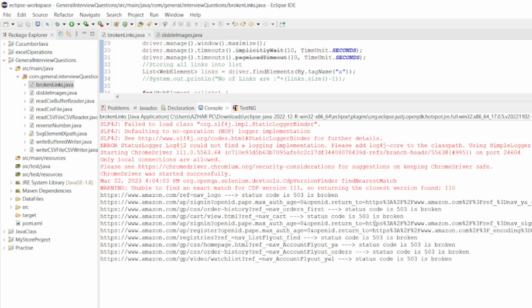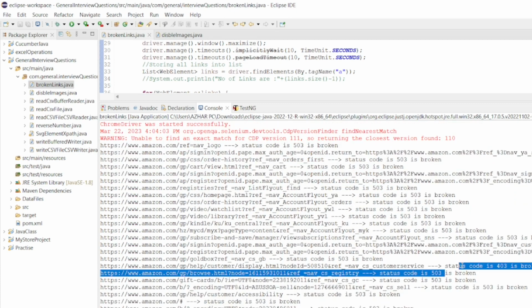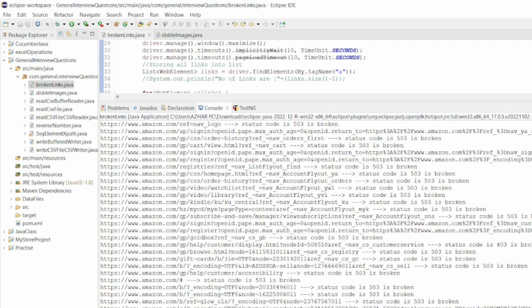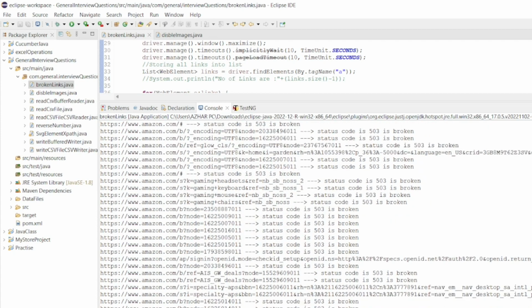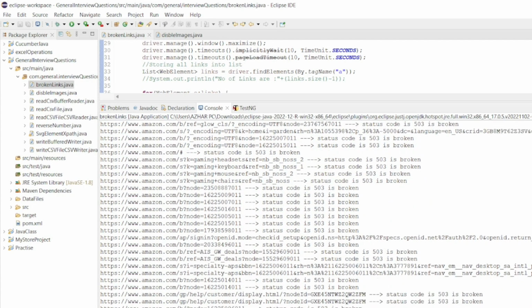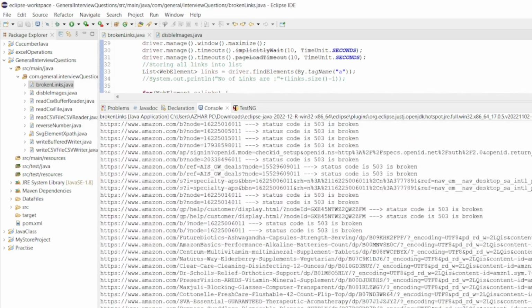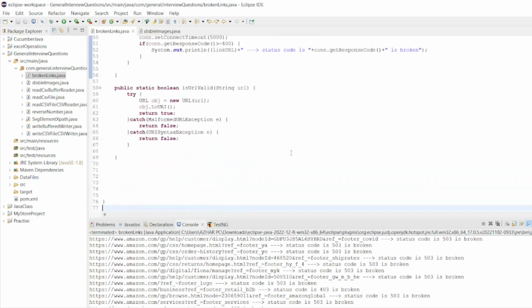Anything above 400 is broken. So here you can see the status code is 403, which is forbidden, or if you don't have a subscription, you'll get 403. So we are properly executing the list which is broken, 503. Remember guys, these are all the broken links. Status is 503. I'll put this code in the description.